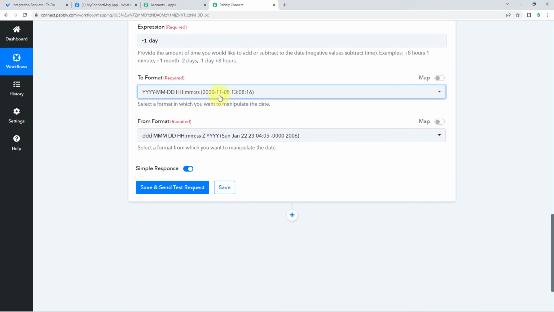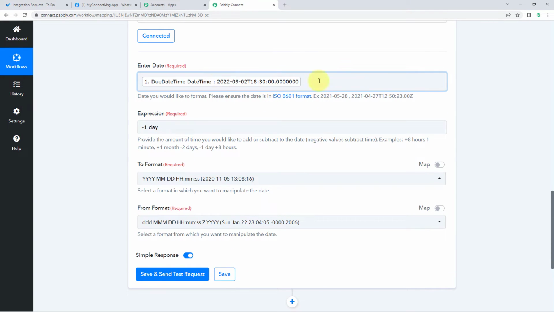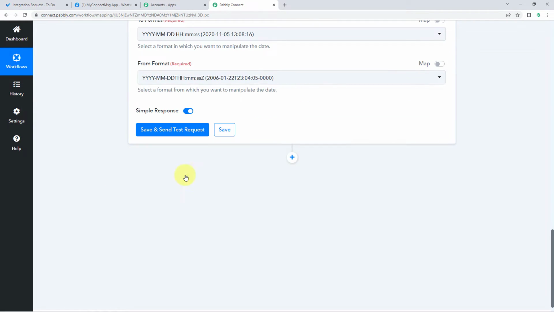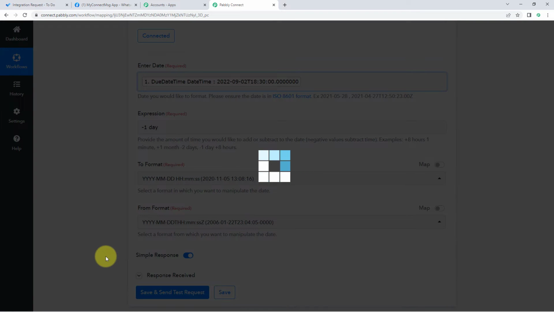But just select this particular format over here, and in From Format, we have to select the existing format of this date and time. So from the drop down, let me select the existing format. This is it. Just select it. And after that, just click on Save and Send Test Request.